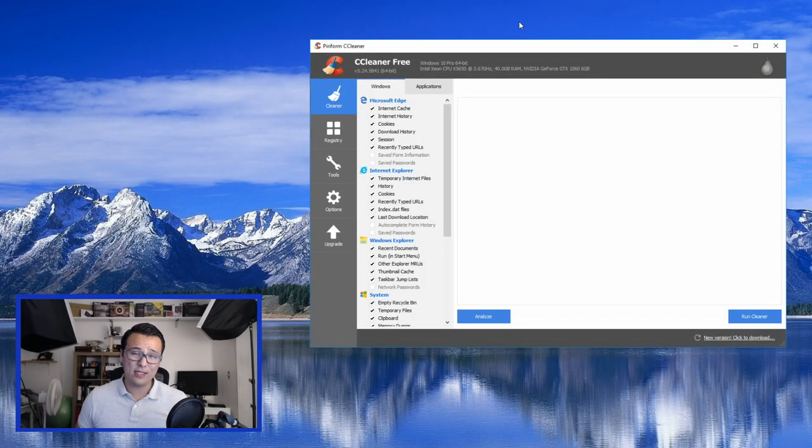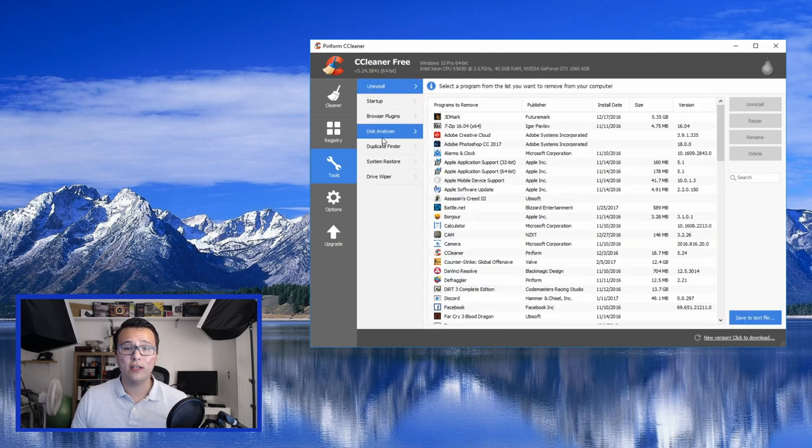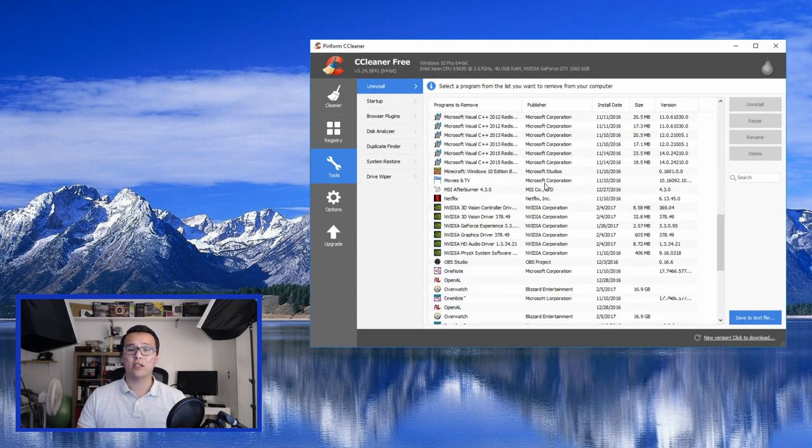So for step two, reducing clutter, what we're gonna start off with is uninstalling any unused programs, browser extensions, or background applications, which we kind of touched on earlier, but this will help again in just getting rid of anything you don't need. So how you do that is you click on Tools in CCleaner, and you go to Uninstall, and here is just a list of programs.